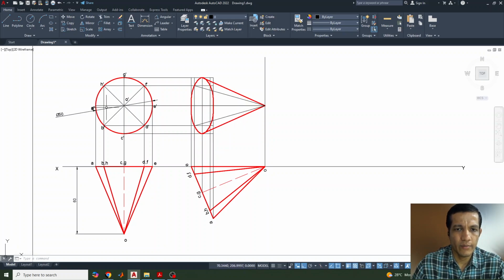Here A dash is given, meaning here A1 dash, A2 dash, that we can mark here. And this is the O point, we can mark A1, B1, H1, C1. These things we can change actually.